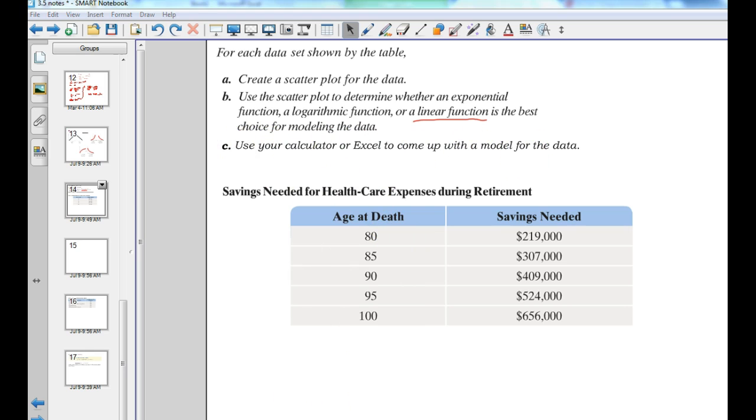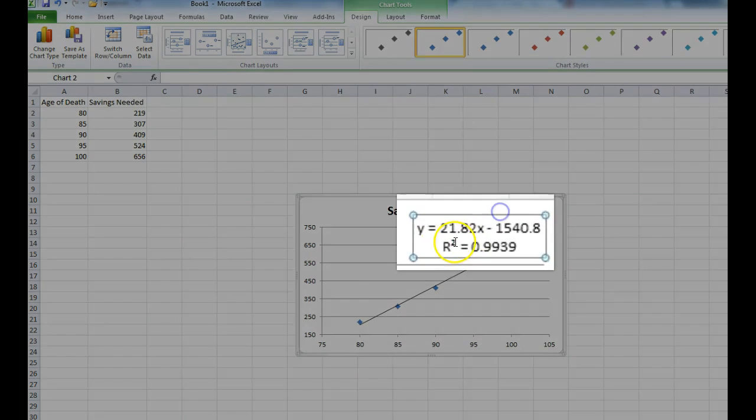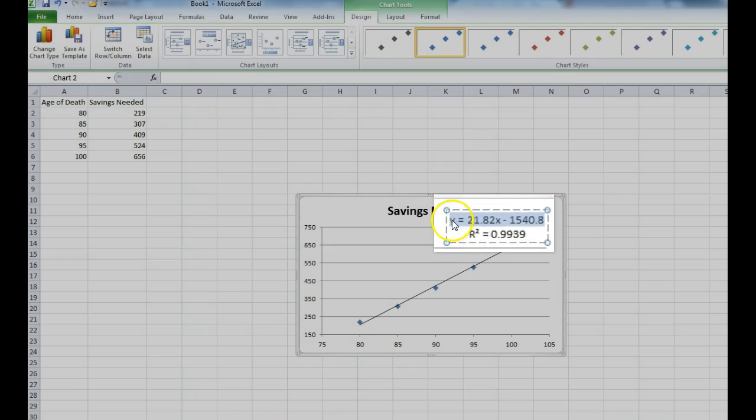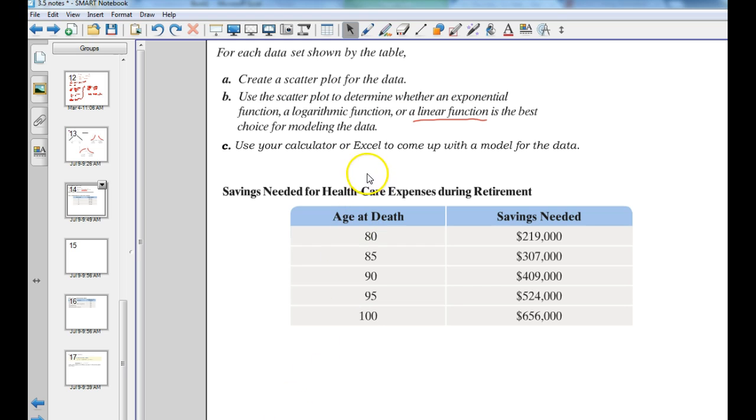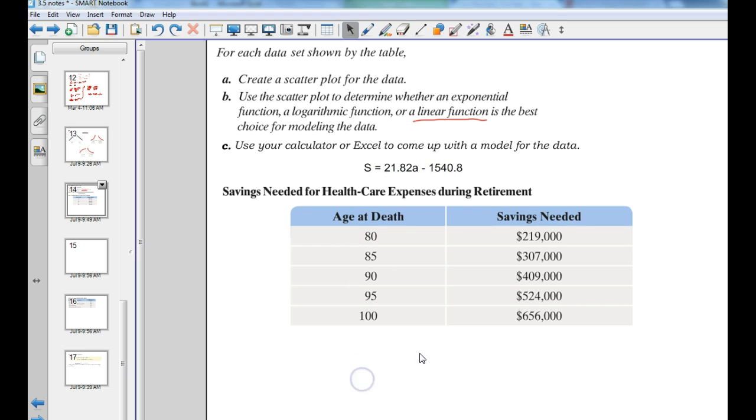Well, Excel also does that for you too. Right there above the R squared is your model. So I'm going to copy that, paste that in here, and there's a model. Now, Y, again, was the savings needed, so I can maybe put an S there for savings. And X, the independent variable, is the age of death, so I'll put A for age. And there's a model. How much savings do you need?